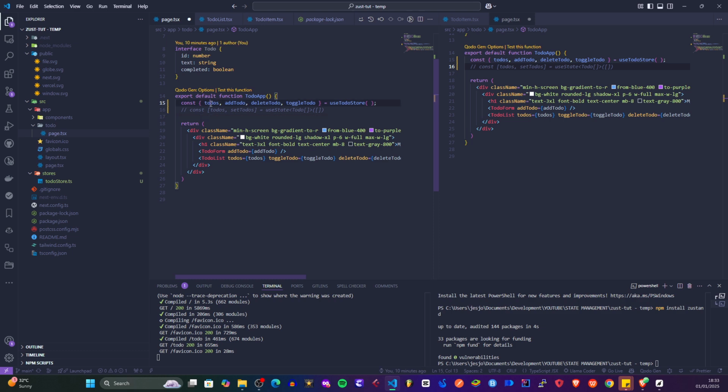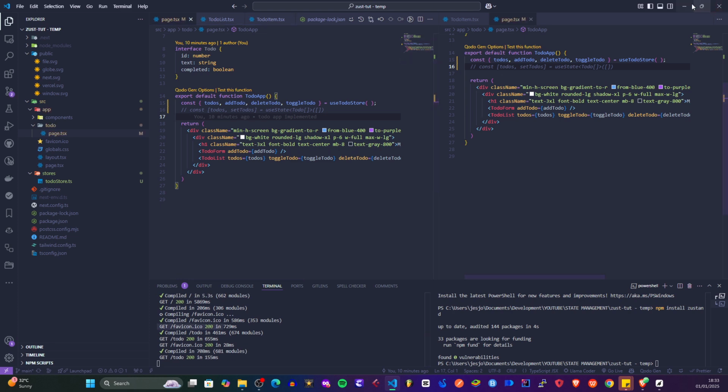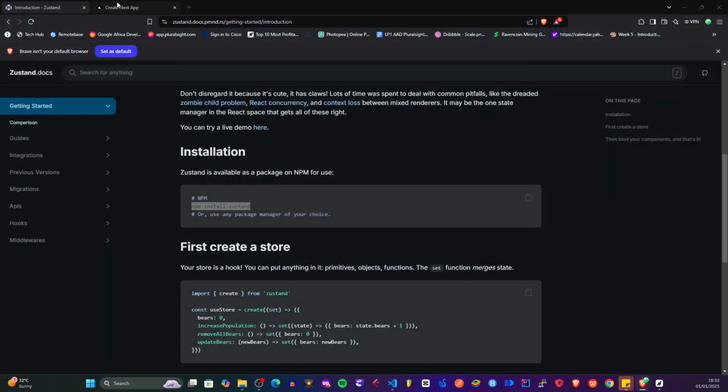The todos, we pass them to our components here. To the todo form here we're passing addTodo, passing todos to the todo list here, also the toggle and the delete. So this should work very fine. So let's test out our application.